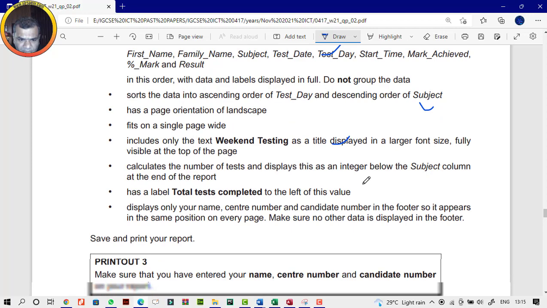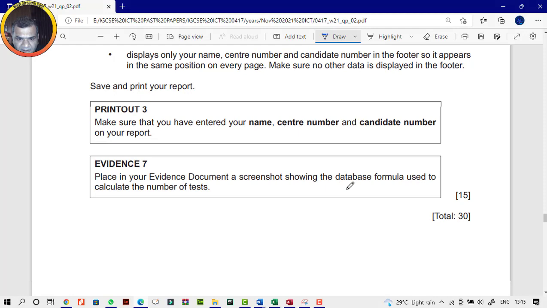Right, so we've done the document production part and the database part. In the next lecture video, we'll be completing the mail merge and the PowerPoint.